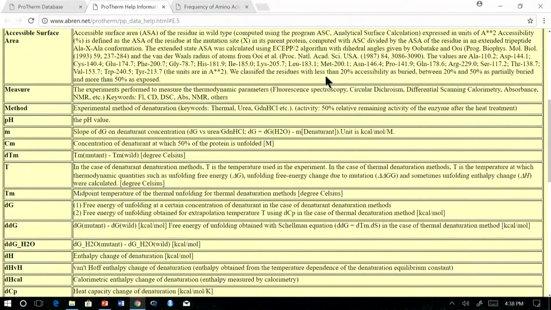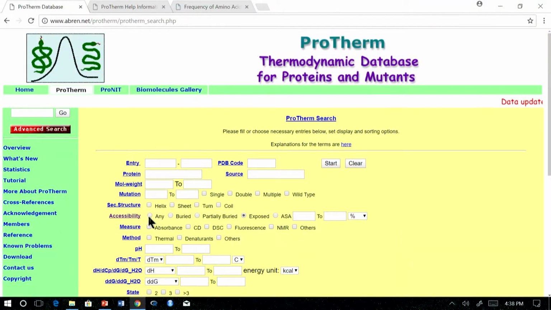If you want to restrict this 20% to 5%, what will you do? Can we get the data? Here the buried range is defined as 0 to 20%. If you are interested in 0 to 5, can we get the data? Yes. So here you can define, instead of the buried default, the values 0 to 5 or 0 to whatever you like. Then you will also get the data.